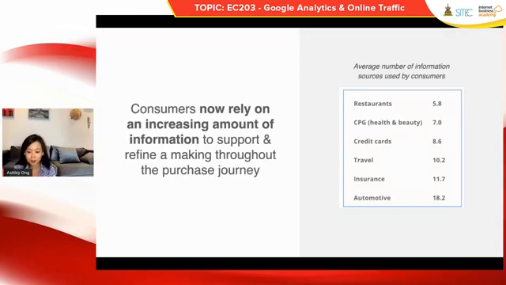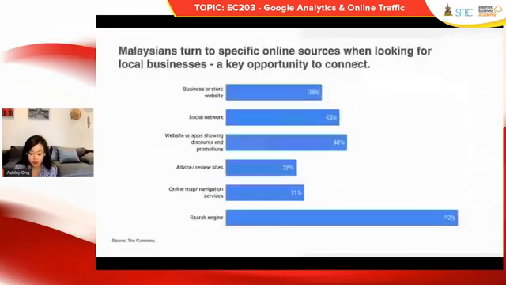Average people actually use or search on Google like 5.8 times for restaurant keywords, followed by CPG about 7 times, and credit cards about 8.6 times. And if you look into automotive, it's like 18 times. So the higher the price of the product, the greater the chances that users are searching online. So it's important to understand your consumer today.